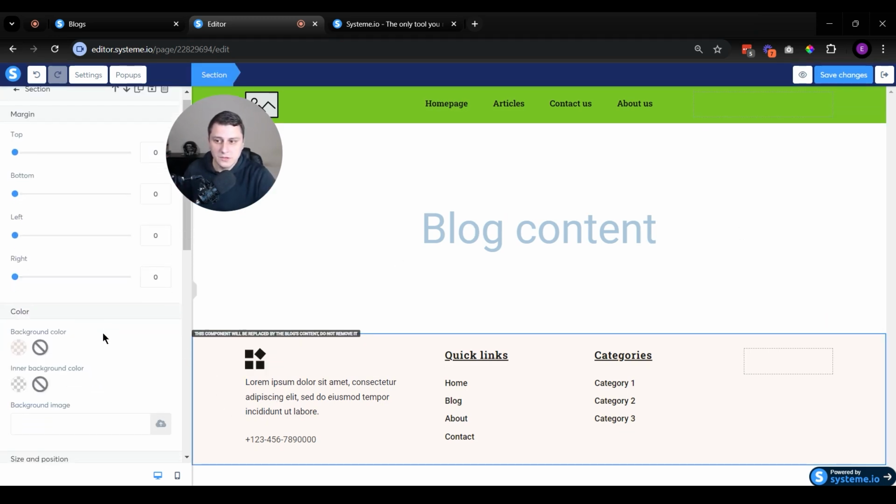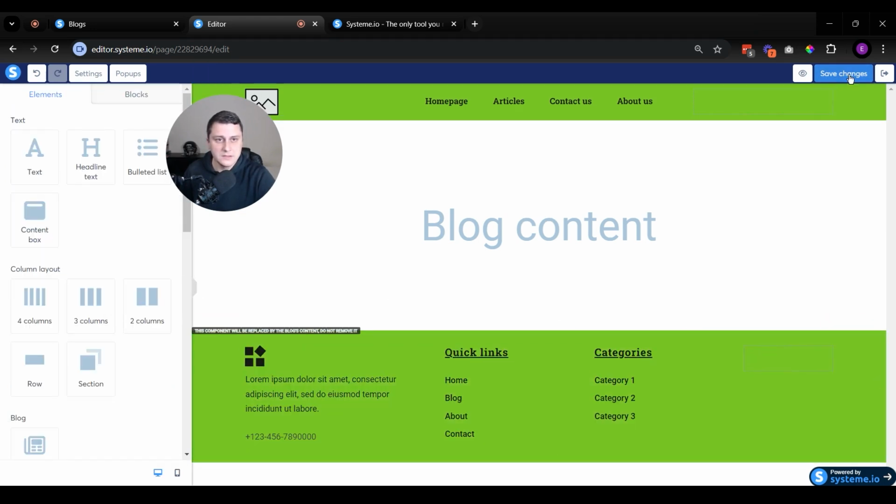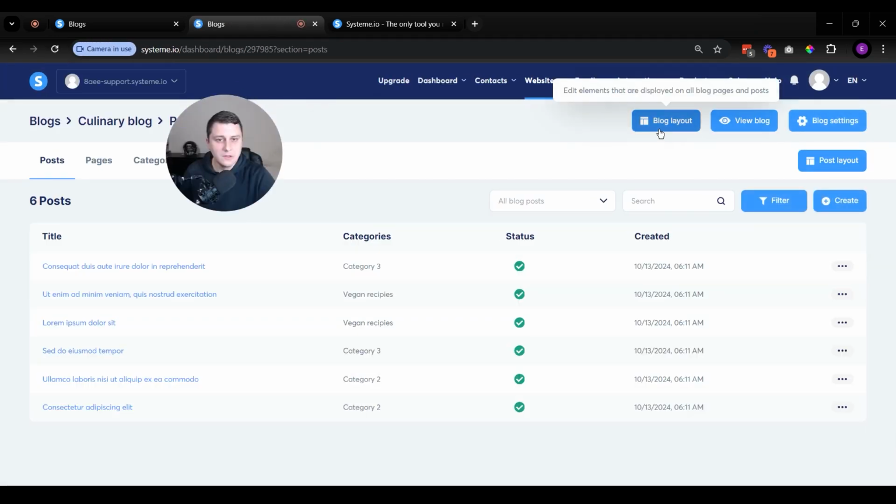Let's say we want to change the color again to this, right? To make it consistent. And then once you've done this once, that's it, we're done. So we can just leave the blog layout. That's the header and footer, that's done.